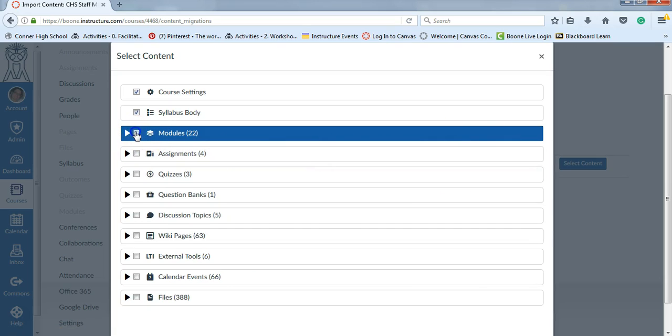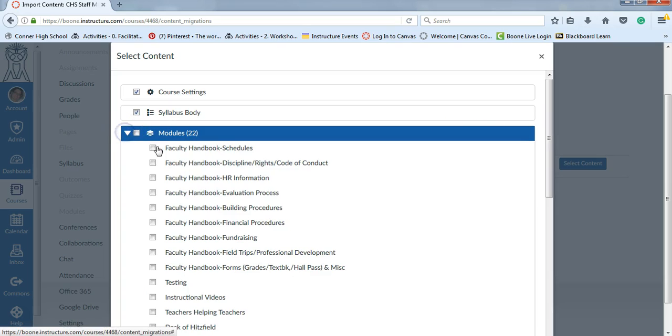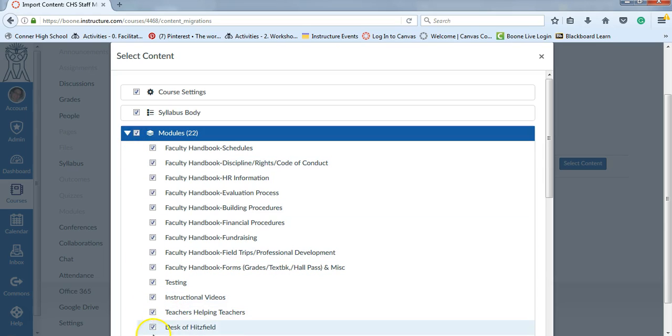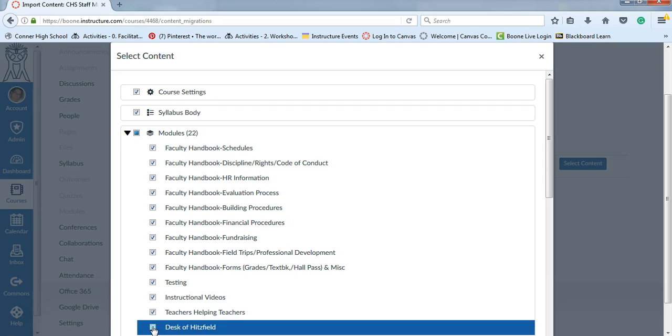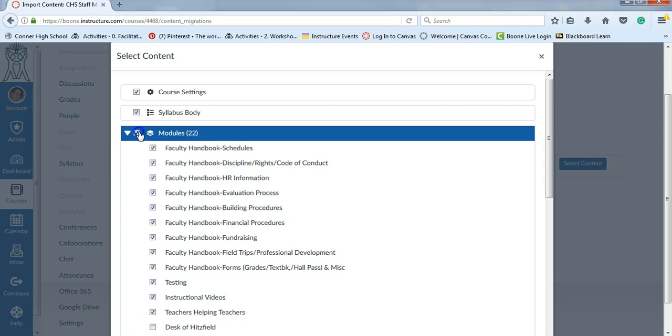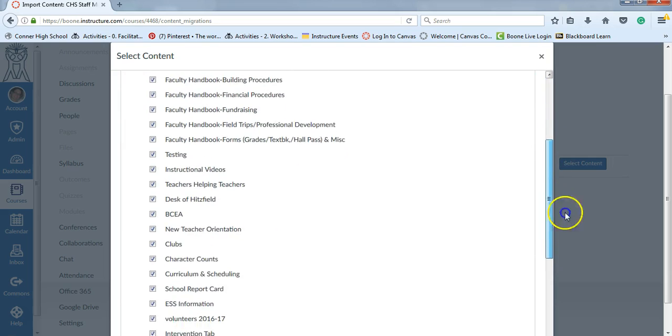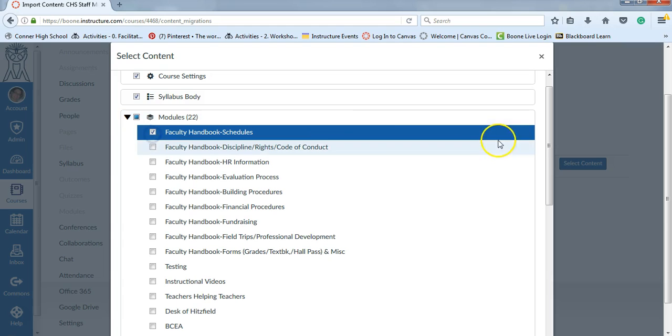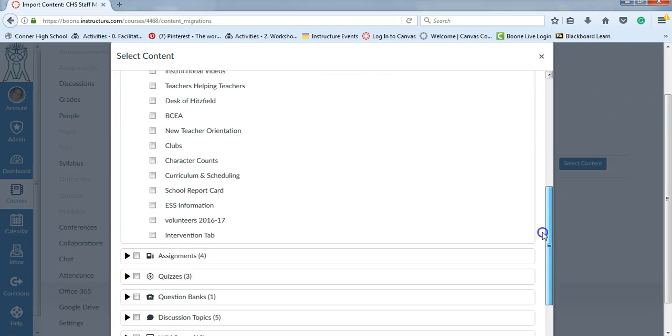And maybe I don't want all the modules. Maybe I don't necessarily need these, which were all of our old faculty meeting notices. Maybe I don't want to bring those all over, so maybe I highlight everything and uncheck that one. So you can do that. And then we're going to go down here.